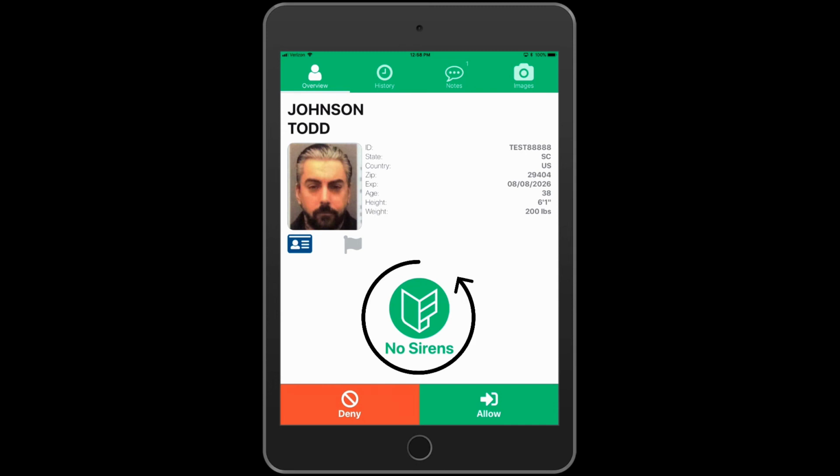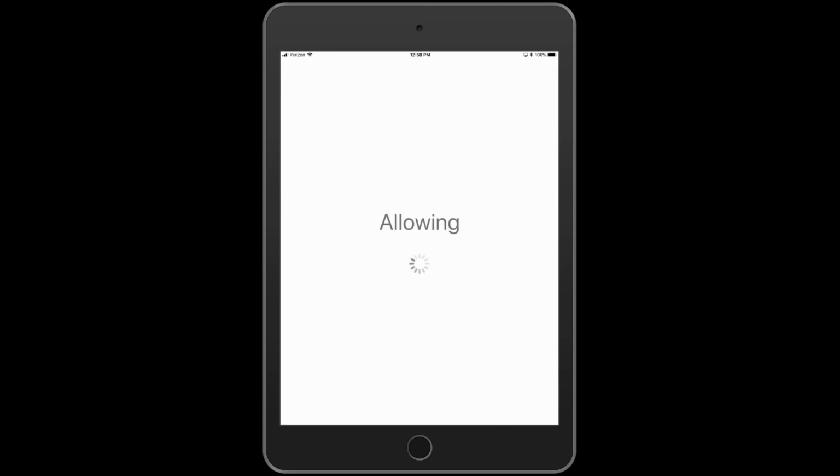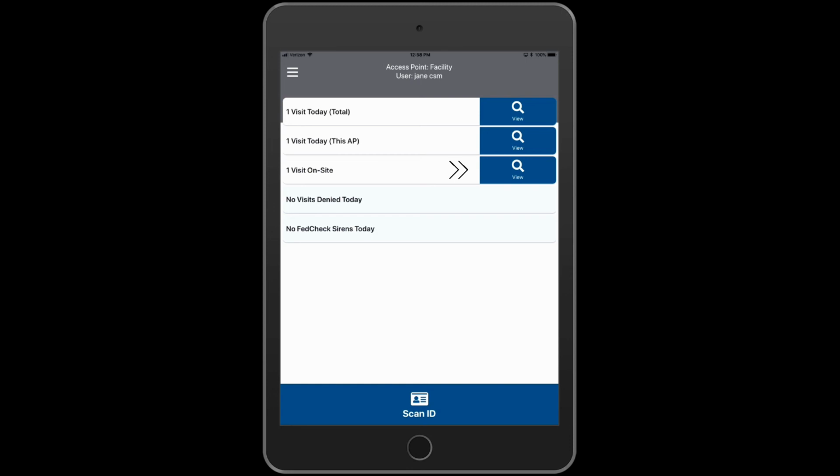You'll notice that the visitor has no sirens present. If there are no sirens present, that means that none of the FBI files your facility screens for are present on their record. Based on that, I'm going to hit Allow, and now he shows in the Active Visitors log.